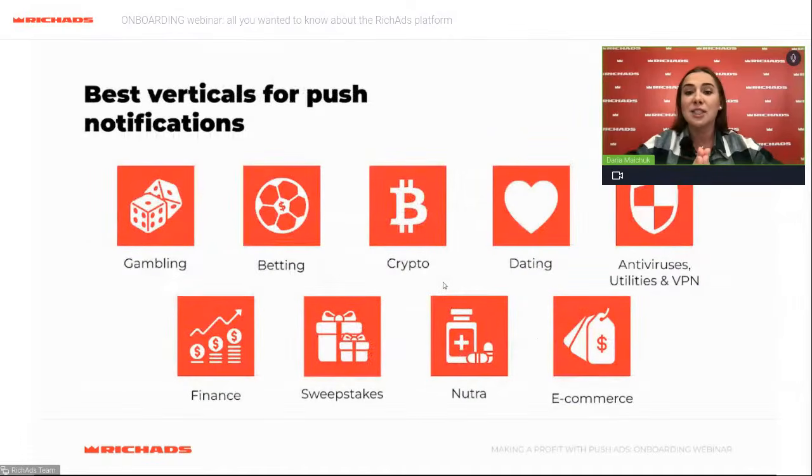I already said that the pool of offers for push ads is huge, so let me enumerate the most profitable niches. The verticals that actually show the best results at RichAds are gambling, betting, crypto, dating, antiviruses, utilities and VPN, finance, sweepstakes, Nutra, and e-commerce. Now, as you know all the push ads insights, we are moving to the next step of our onboarding, account type benefits.